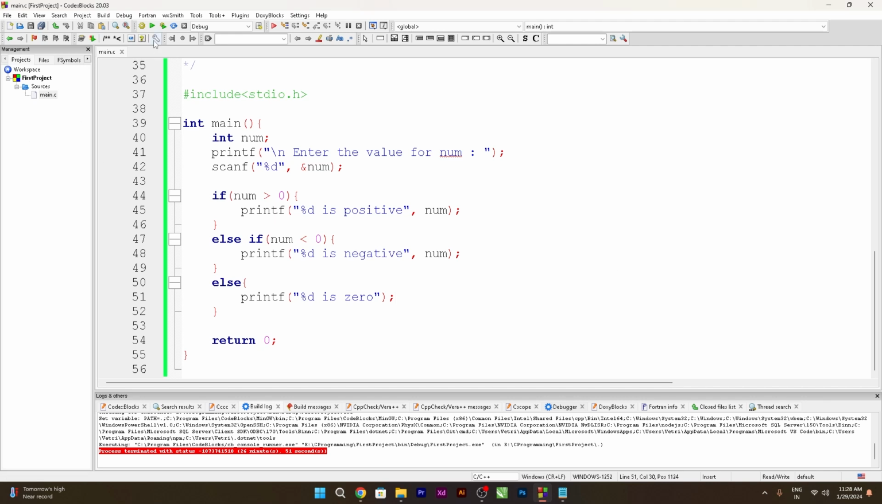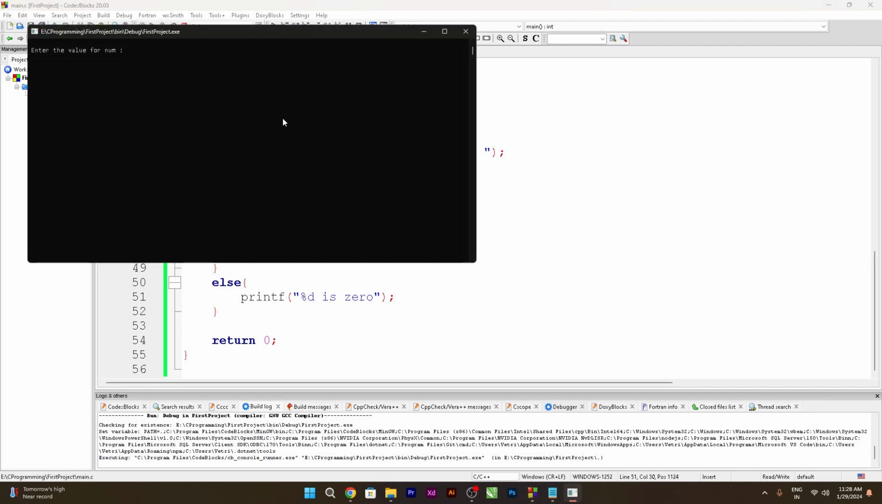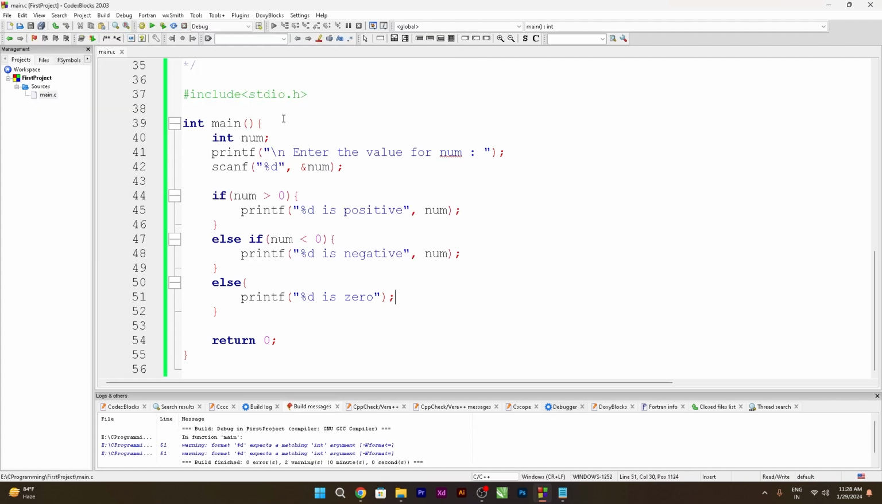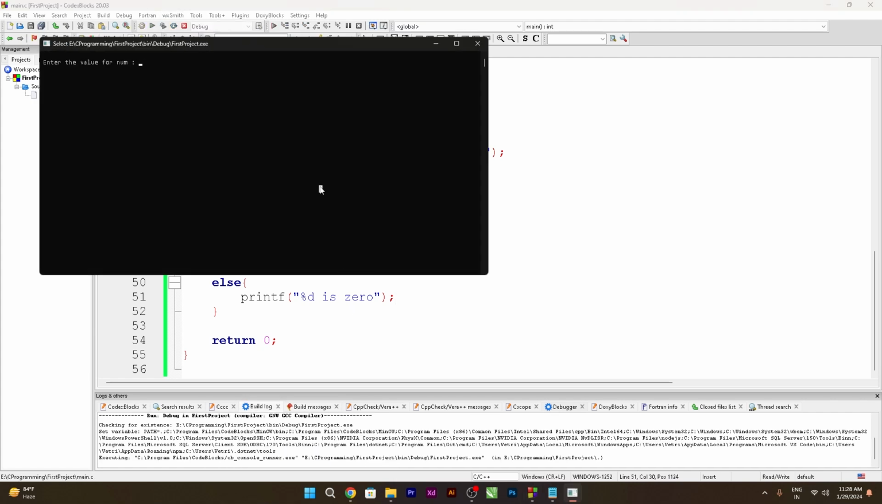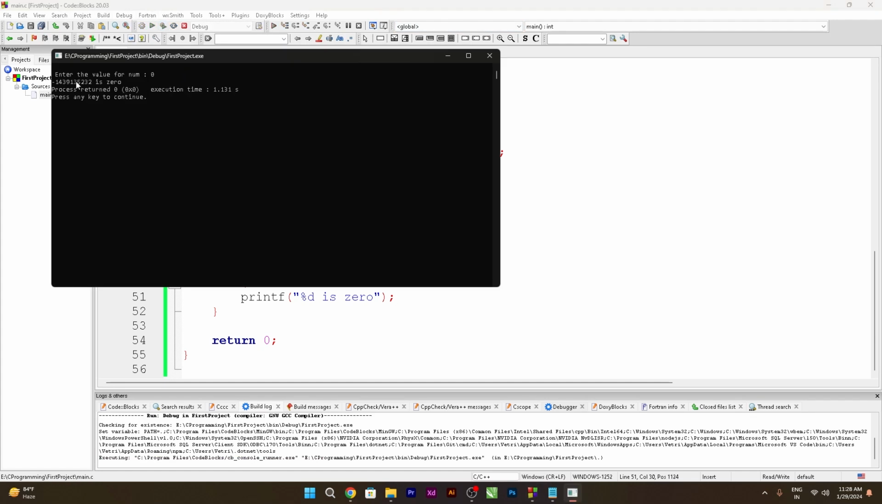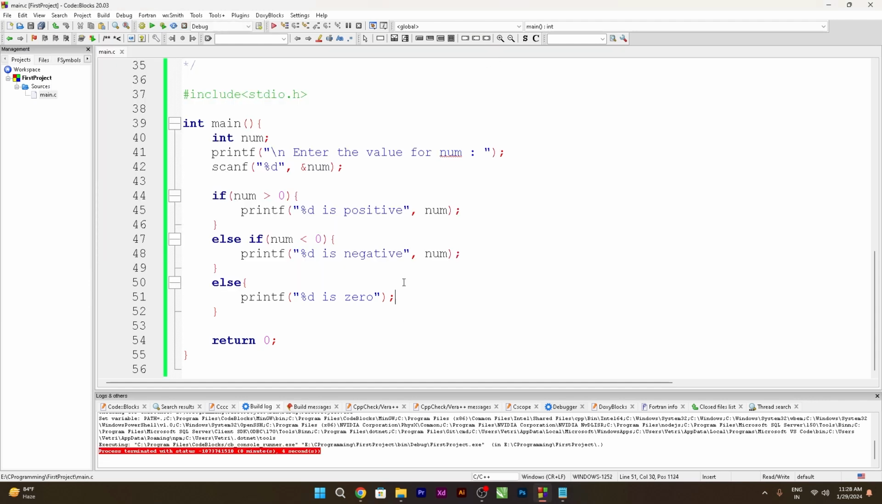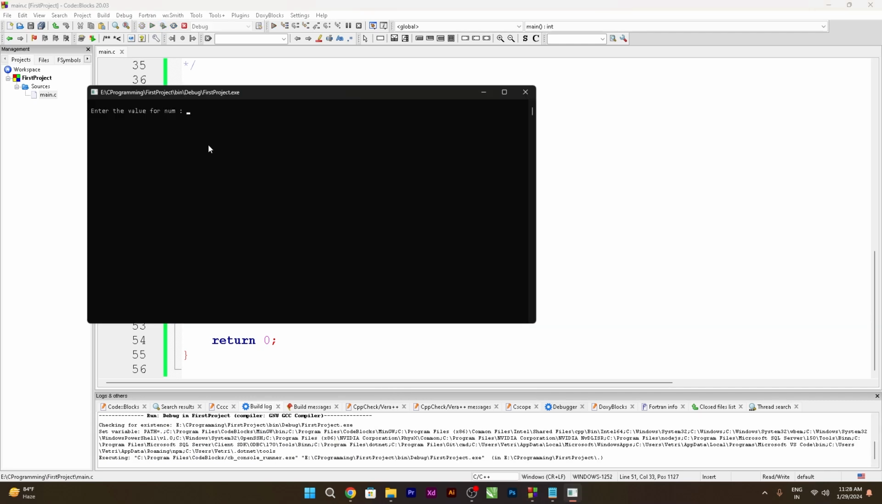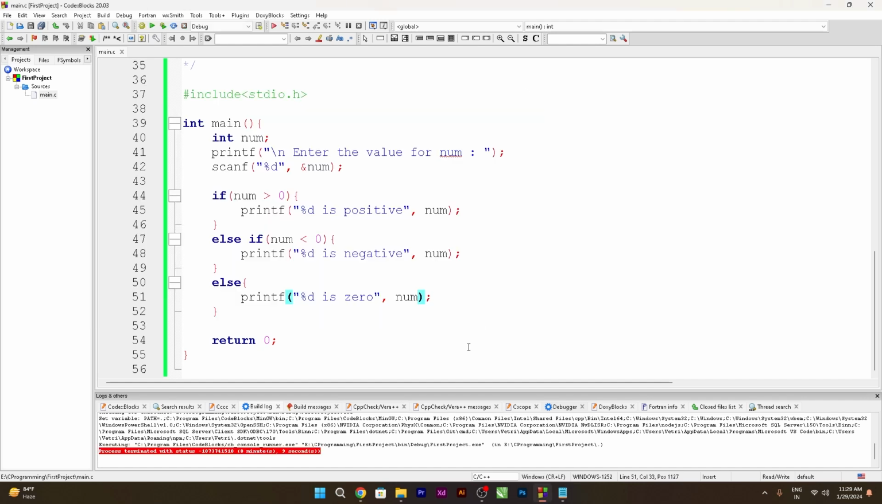So now if I run this and give 20, it will give 20 as positive. If I rerun it and give a negative number, it will give 20 is negative. And now if I give a 0, okay, I forgot to print the value of the number. Save these changes, and now if I supply the 0, you can see 0 is 0, right? So this is how you need to check more than one condition over here. It's just a simple example to understand how the if, else if and else statements work.